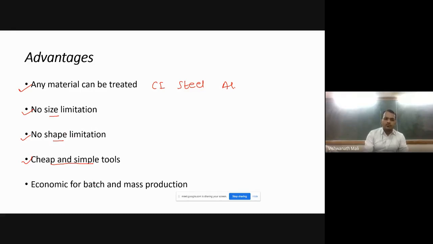Then if you want to manufacture castings in batches of 100 to 1000, or mass production, suppose 1 lakh or more, then casting is a very economic process when there is batch or mass production. That's why, due to these advantages, like any metal can be cast, there is no size and shape limitation, tools are cheap and simple, and it is economic for batch and mass production, we go for this casting process, though it is a very old process.